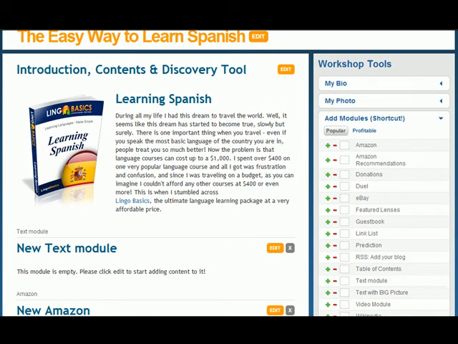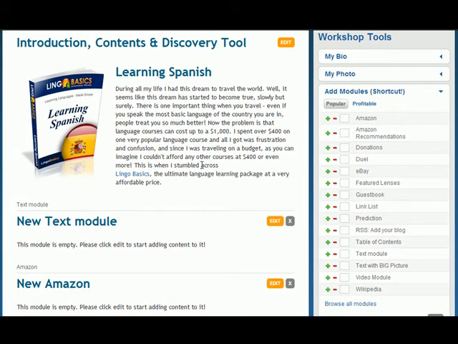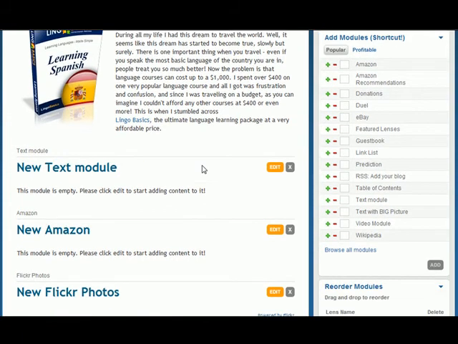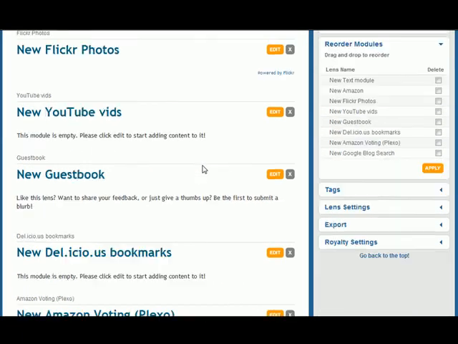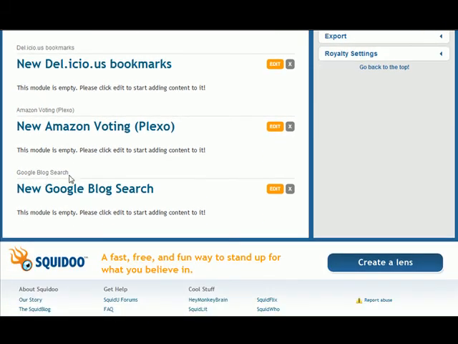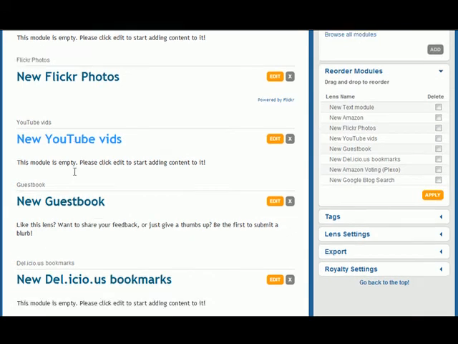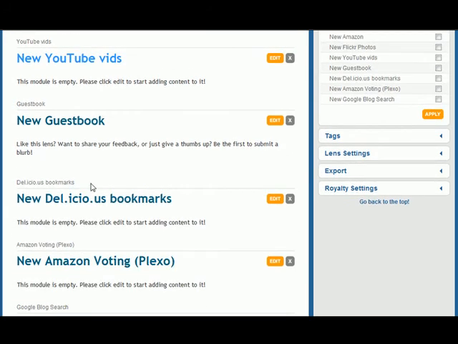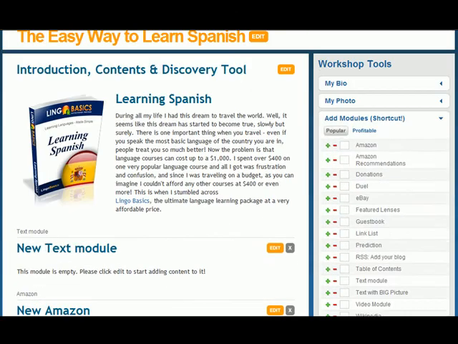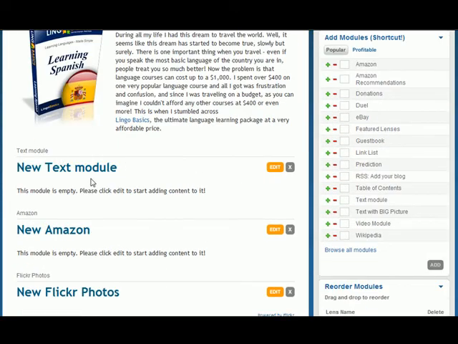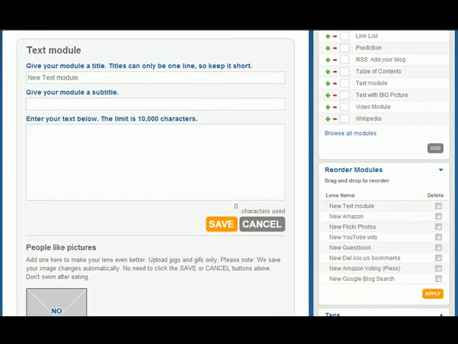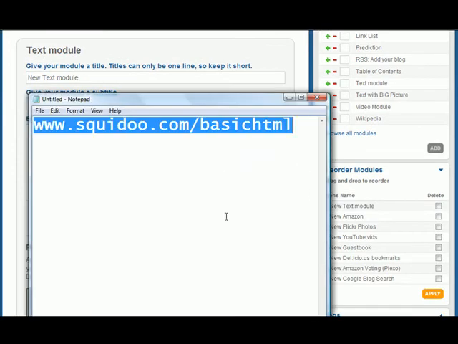To publish a successful Squidoo lens, you will need at least 5 different modules. I suggest 3 or 4 modules of text, a module of video, maybe some photos. As you could see, you could add YouTube videos. You could even add a voting poll. You could add a guest book. So to add a new text module, once again you're going to add it.